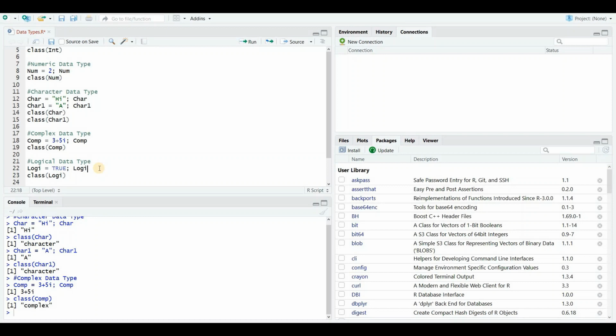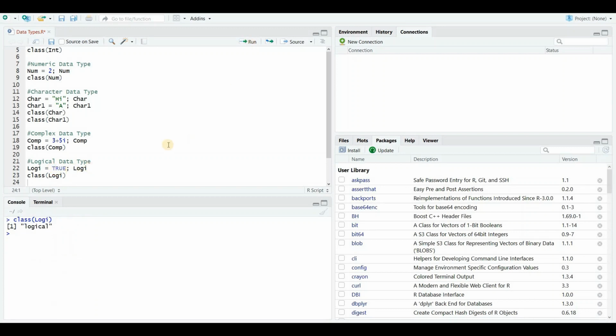So looking into the logical data type, I have taken a variable named as logi, wherein I am entering the logical value that is TRUE. And now in order to check the class of this logi variable, we will run this class function and we can see this logi variable contains the value that is logical in nature. We can see that logical value can also be entered into the variable.